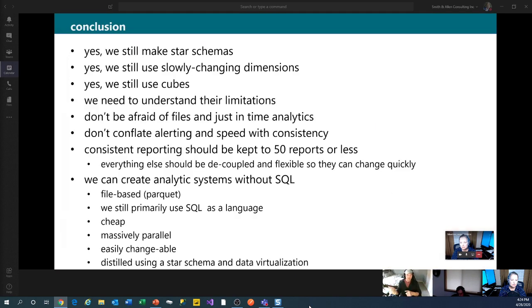So yes, we still make star schemas. We haven't talked about slowly changing dimensions. That's okay. Yes, we still use cubes or shared datasets that are effectively the same thing, but we need to understand their limitations. Don't be afraid of files. Don't be afraid of real-time analytics. Don't conflate learning and speed. Build a consistent reporting culture where you have consistent reports around 50 or less, and then everything else is ad hoc.